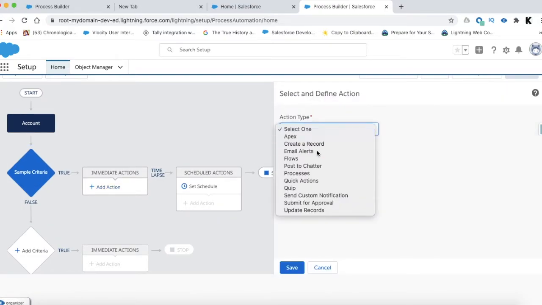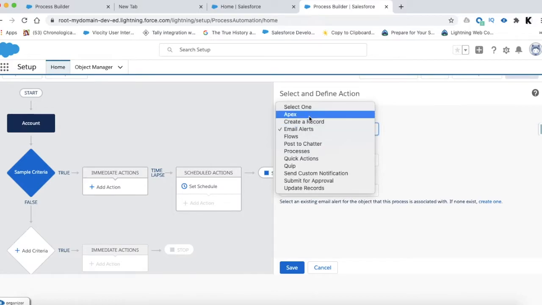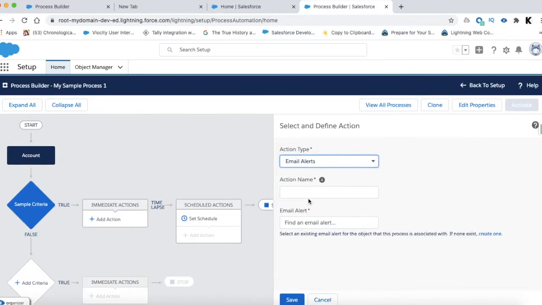Okay, so now here we are in immediate actions, and what I want to do is send an email alert. You can select anything from these actions. Now I'm giving the action name, my email action 1, and now I have to select from one of the email alerts that I have in the system. So I have one email alert on account, but I'll create a new one for this particular example.